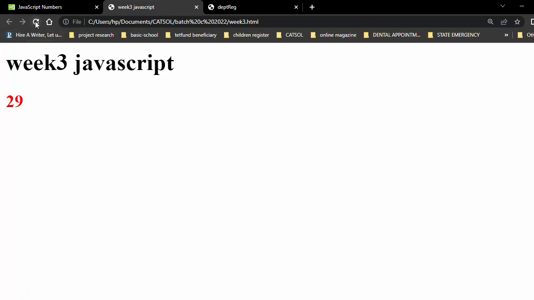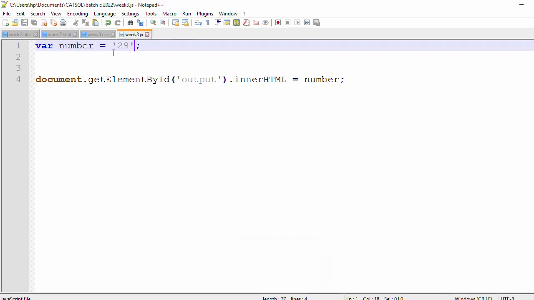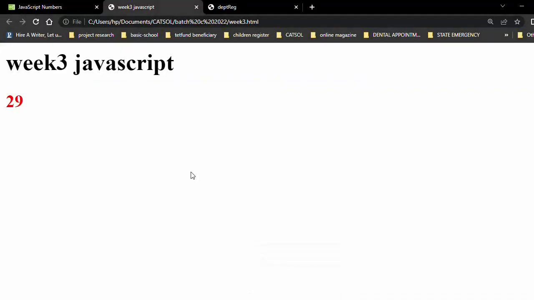It looks the same, but it's actually not the same. If you try to use this number and add, let's see, number plus 40, and you save this, instead of seeing 69, come down here, refresh this page, you see 2940. This shows that this 29 you're seeing is not behaving as a number. So that is just it about the number there.